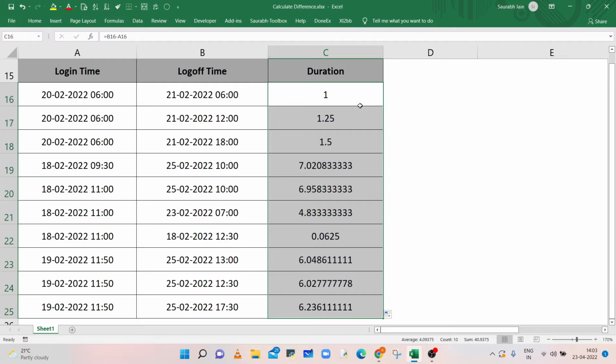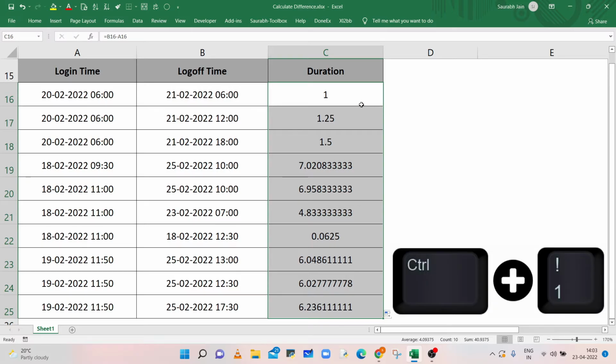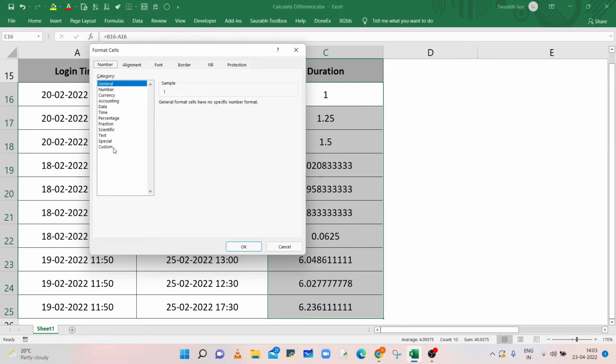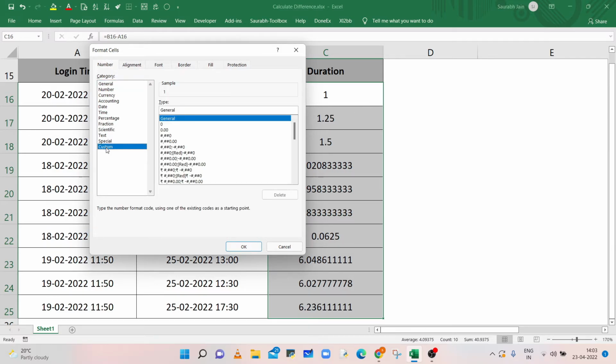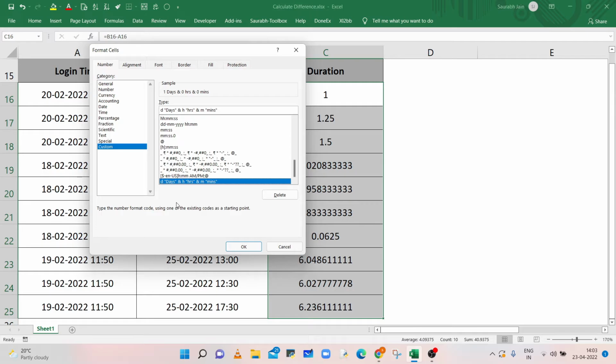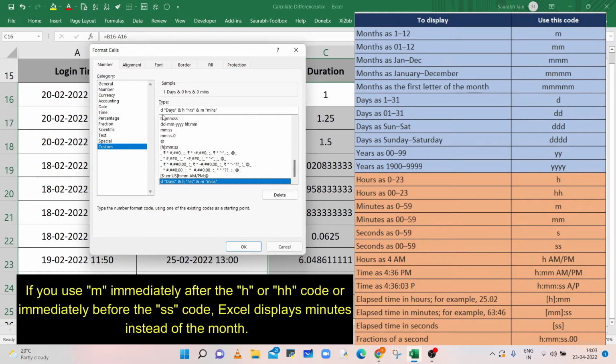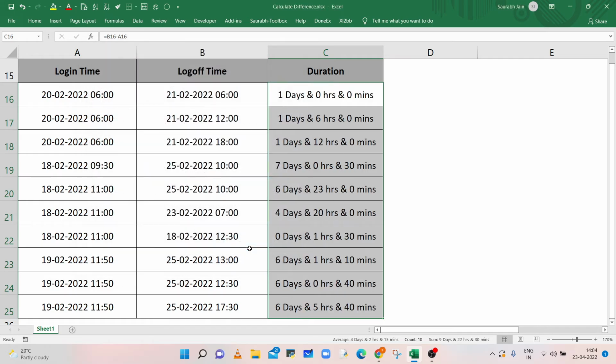Now to change the format, select all the cells and press Ctrl 1. Again select the option Custom in category list box, and because we have already typed the format, select the format which we have used earlier. Remember, small d refers to days, small h refers to hours, and small m refers to minutes. Click OK, and the time difference is calculated in terms of days, hours, and minutes.